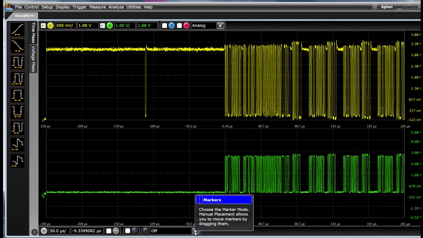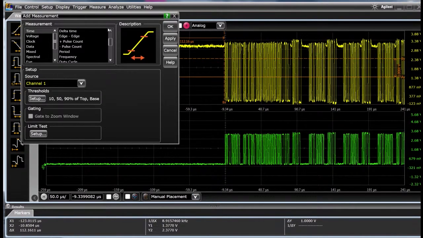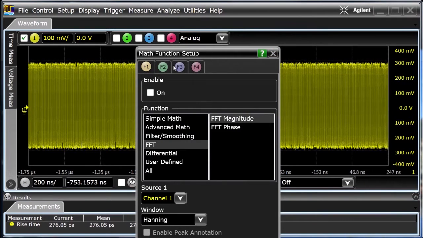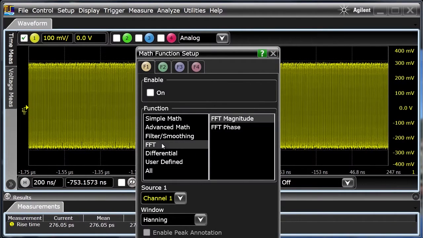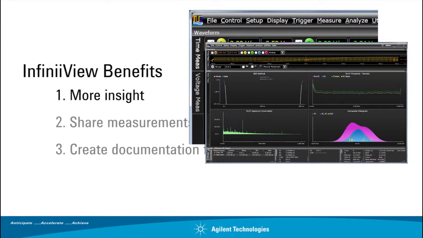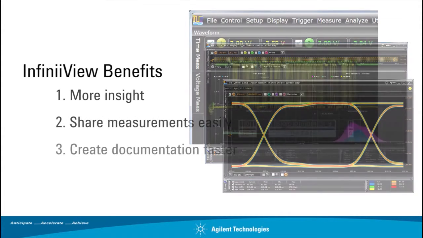Use markers to make delta measurements and access over 50 automated measurements with a mouse click. Use waveform math, filtering, spectral analysis, and MATLAB integration to get more insight. Need to see serial decode, analyze jitter, or view eye diagrams? Infiniview helps you get insight in these areas as well.